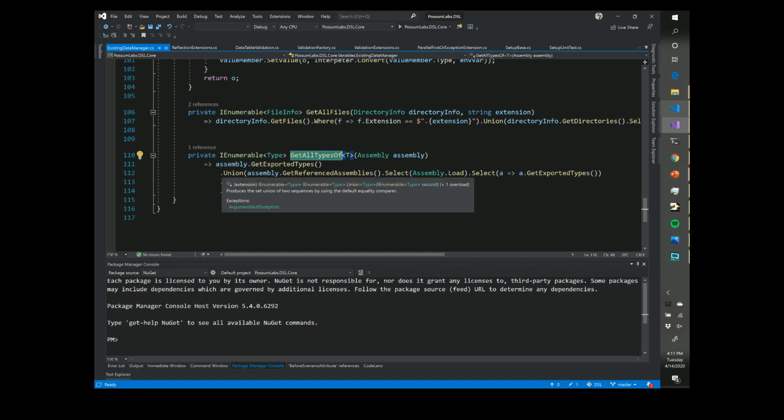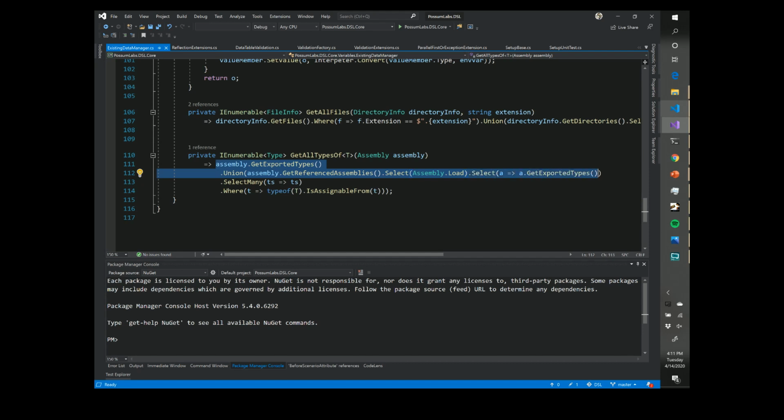Okay. So we look in the current assembly we're in. Gets the exported types, unions, reference assemblies. Get all the export types from them and get all of that stuff combined, and then we check whether or not it's assignable of T. So this is how we find all of the entities.